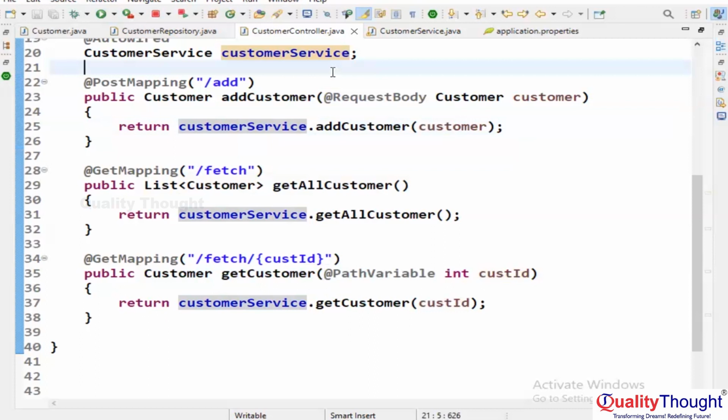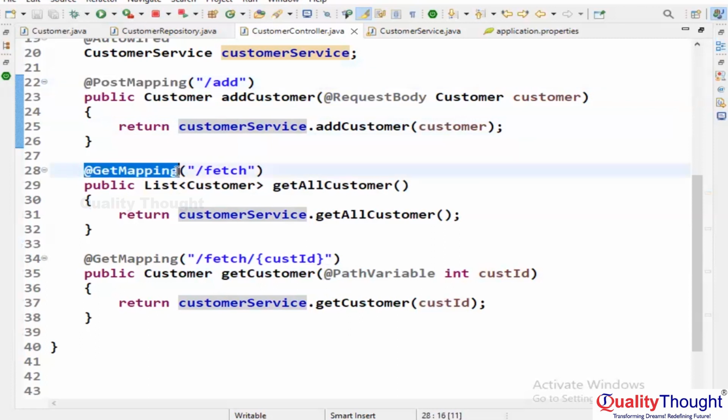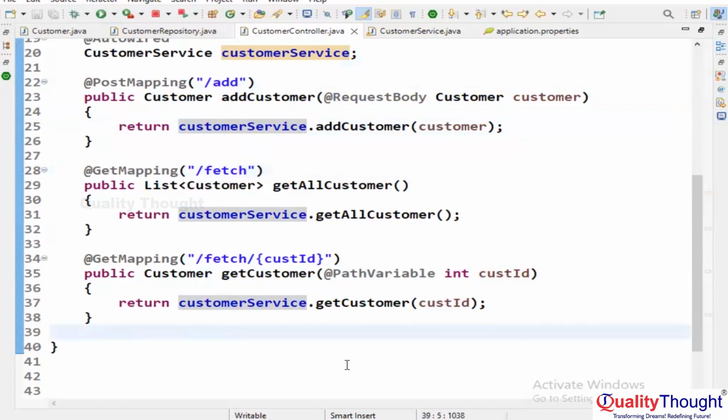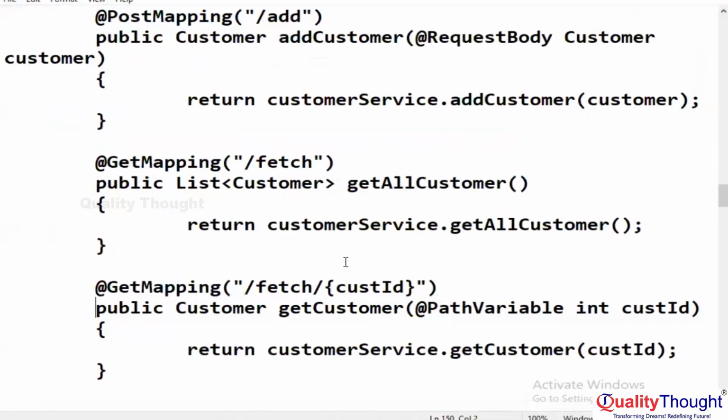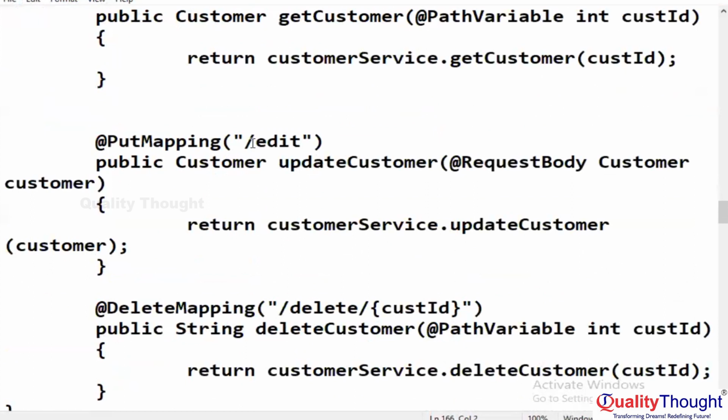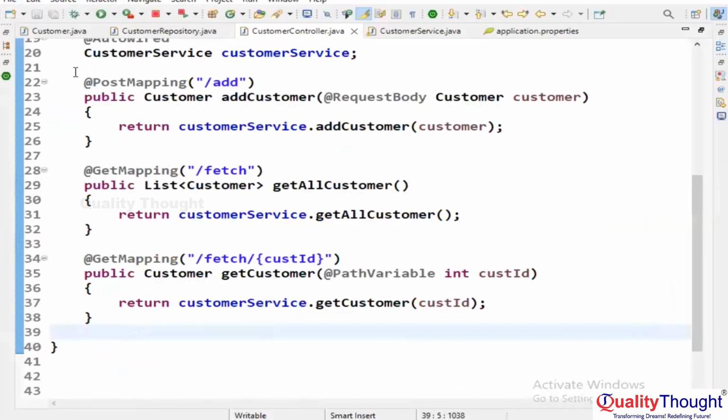For update, which mapping do we need to use? Put mapping. For inserting, post. For reading, get. For updating, put mapping. For deleting, delete mapping. So now I will go to update. See here, for update, what do we need to do? I am taking edit, update customer. Same like post mapping, sir.